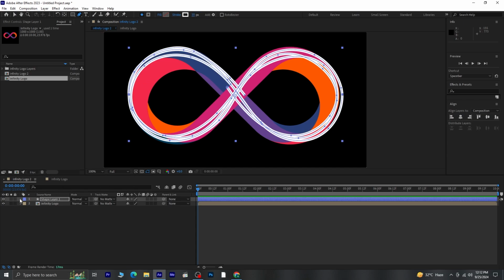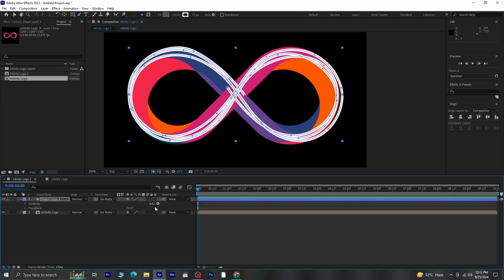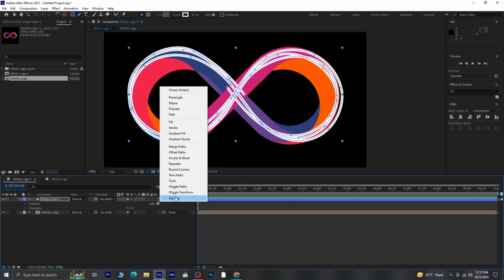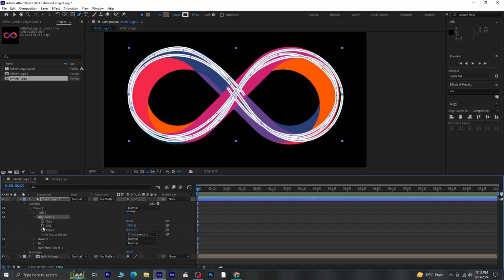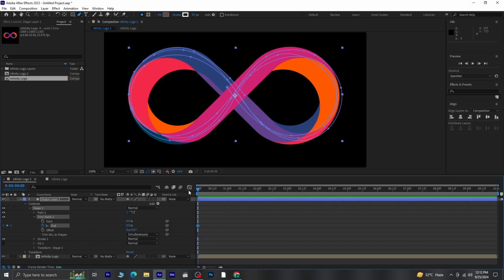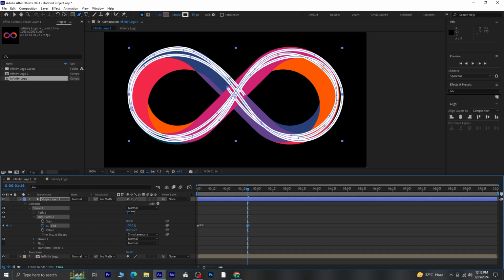Next, go to the properties of the shape layer and click on the Add option. From the drop-down menu, choose Trim Paths. Open the Trim Paths 1 options, and you'll see a property called End. Click on the stopwatch next to End to set a keyframe and change the end value to 0.